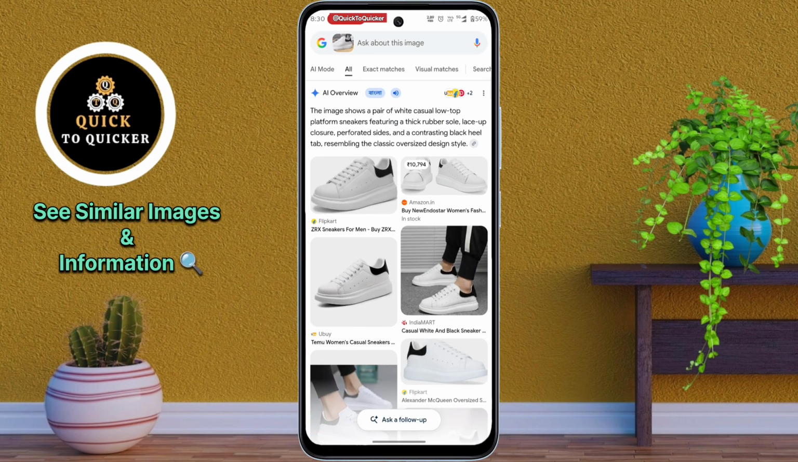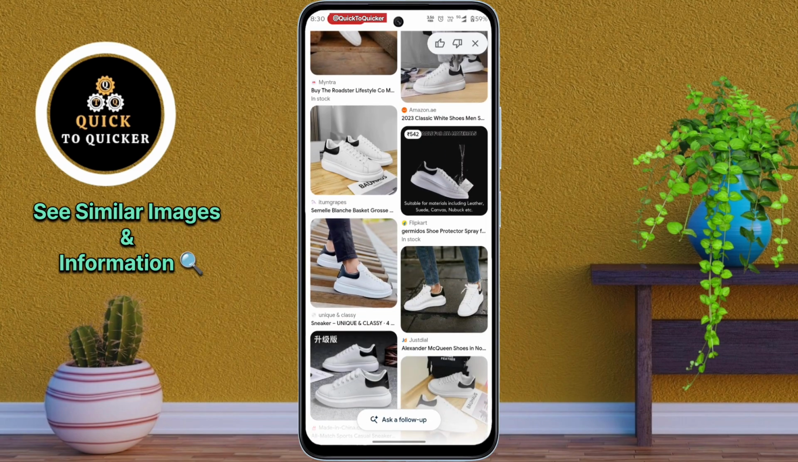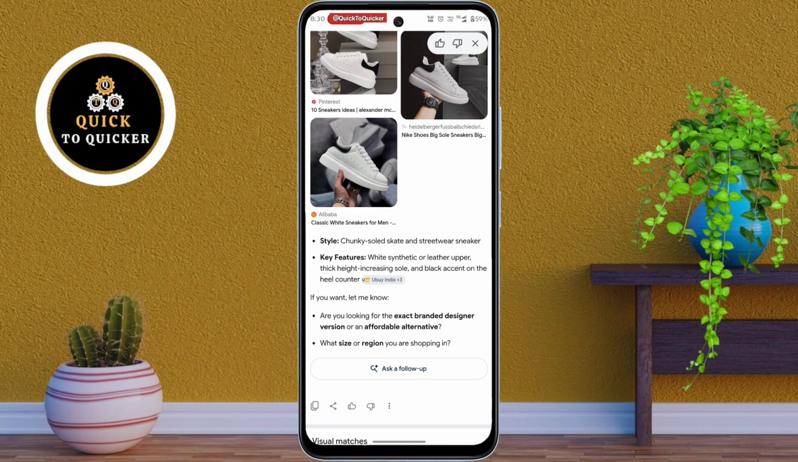Here you can see similar images and information related to the shoe. That's how to search an image on Google using your Android mobile easily.